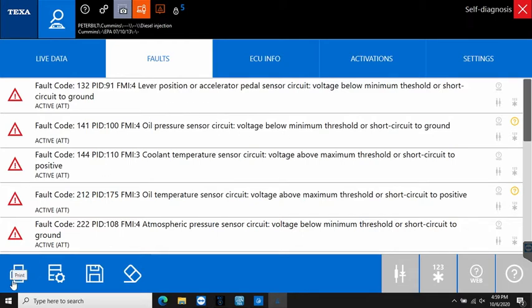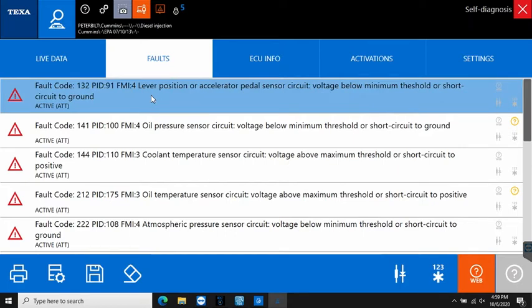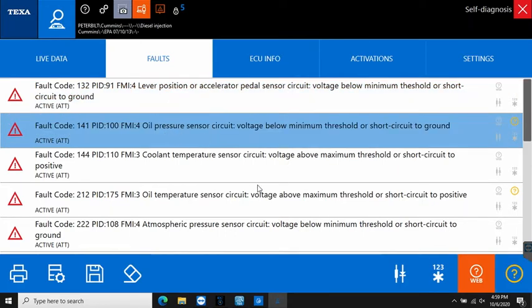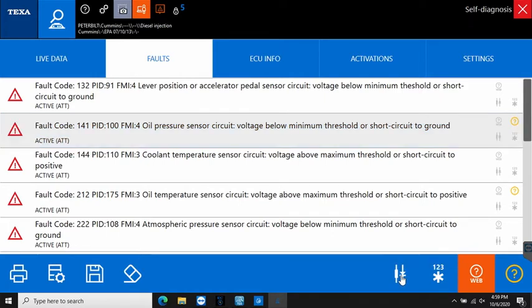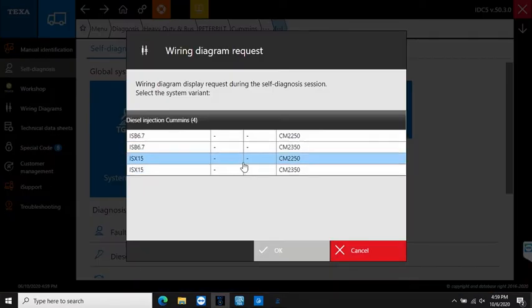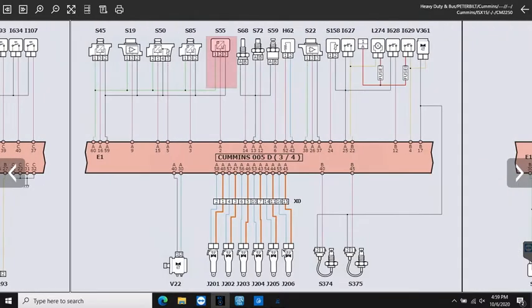Again, we can print from here. We have the option of going to technical data. We can save things, or we can clear codes at this point in time. Clicking on a code brings up a bunch of other options. If we go down to the second code, we see that again we have the wire diagram button. That takes us into our CM2250 ISX15. There we go. We've got our oil pressure sensor, car, generic check sheet.